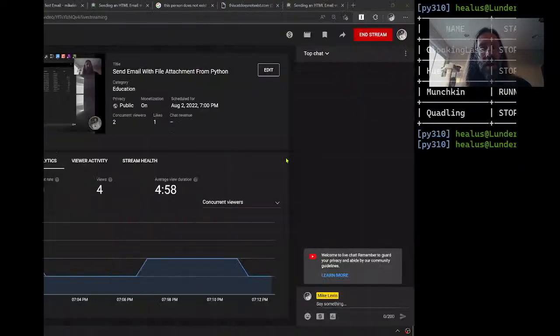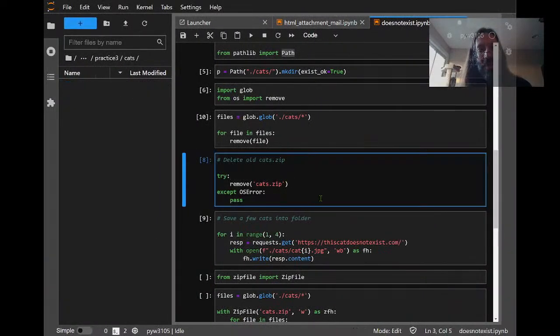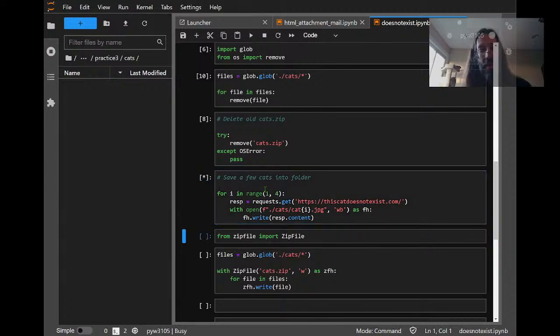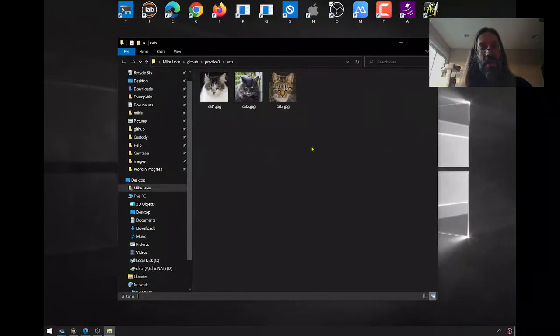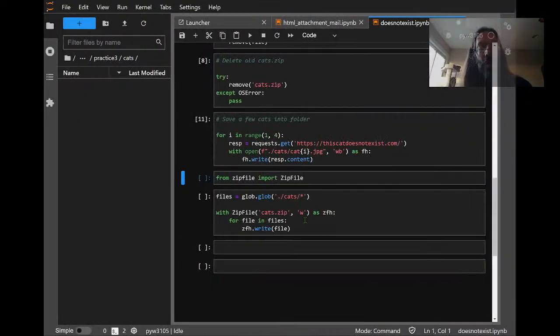See, the cats are gone. And then we'll grab some cats again. There's 3 different cats. I like the looks of those cats. Those are good cats. All right.